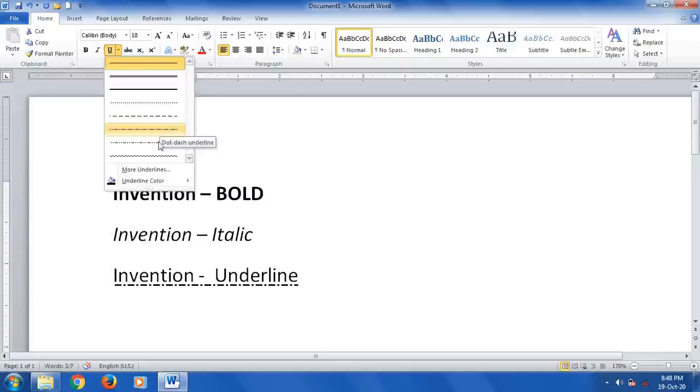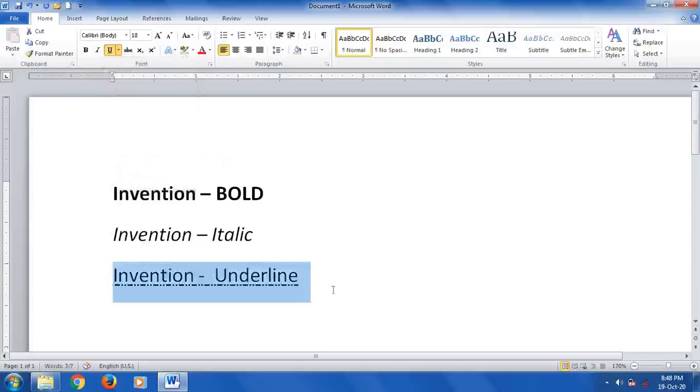Okay, dot dash underline, then dot dash, okay, dot dash can be given, then zigzag, or wave underline, we can put it like this. So let us set this. So now see, this word is underlined, dot dash.